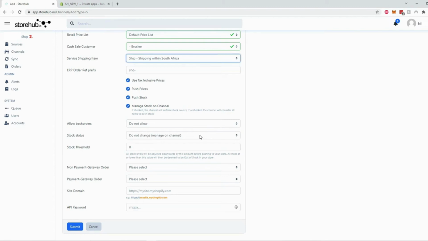If you wish to have StoreHub manage your stock on your Shopify sales channel, do not change this item over here, the stock threshold. If, for example, you have 5 selected over here and you have 20 items in stock, only 15 items will be shown as available on your Shopify store. This essentially reserves 5 stock for use elsewhere outside of your e-commerce environment.